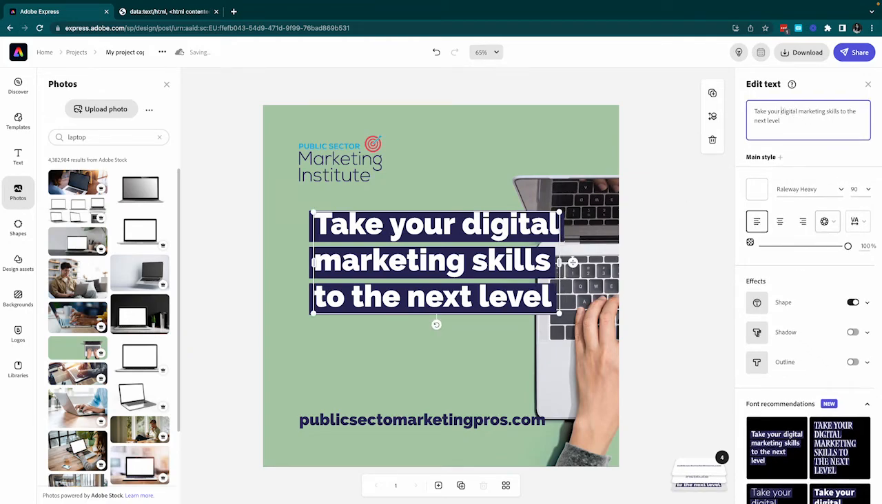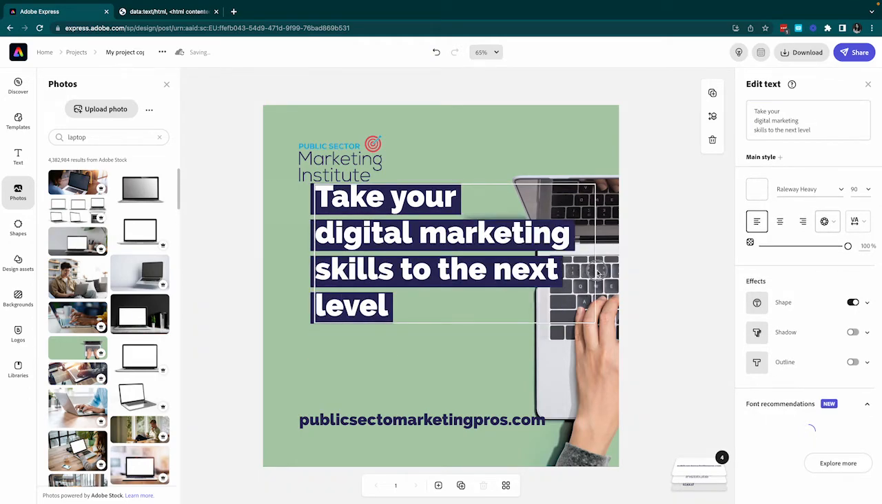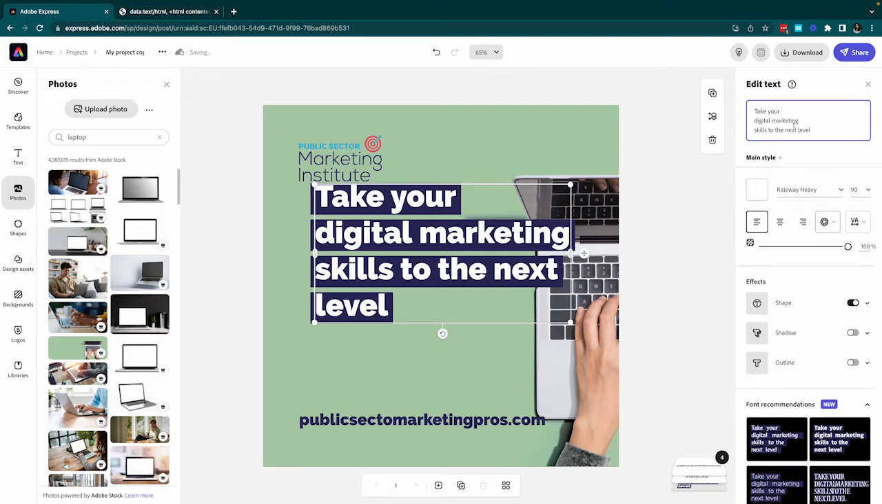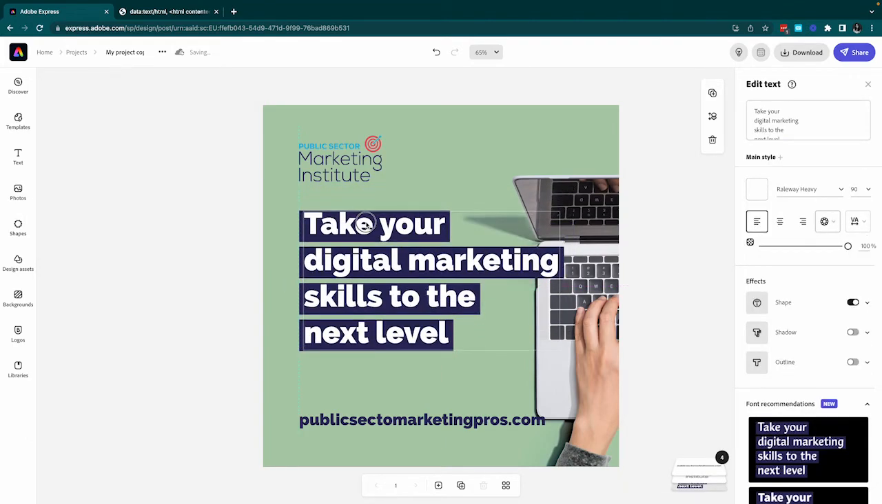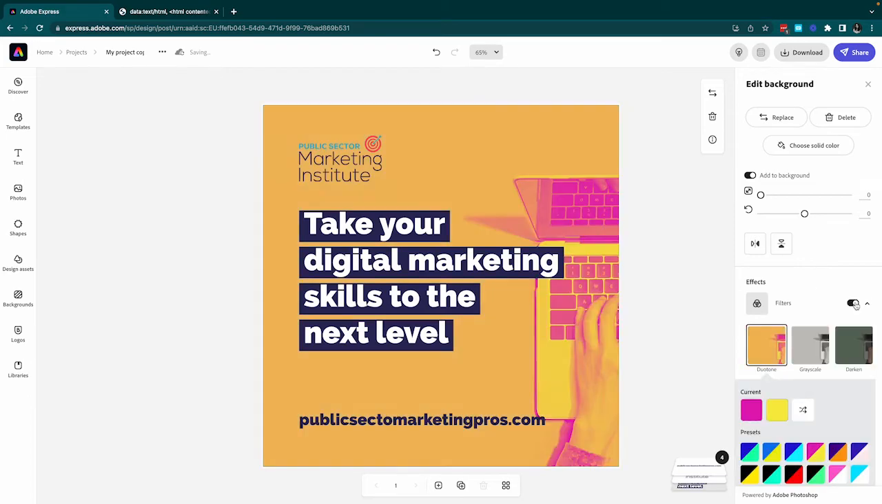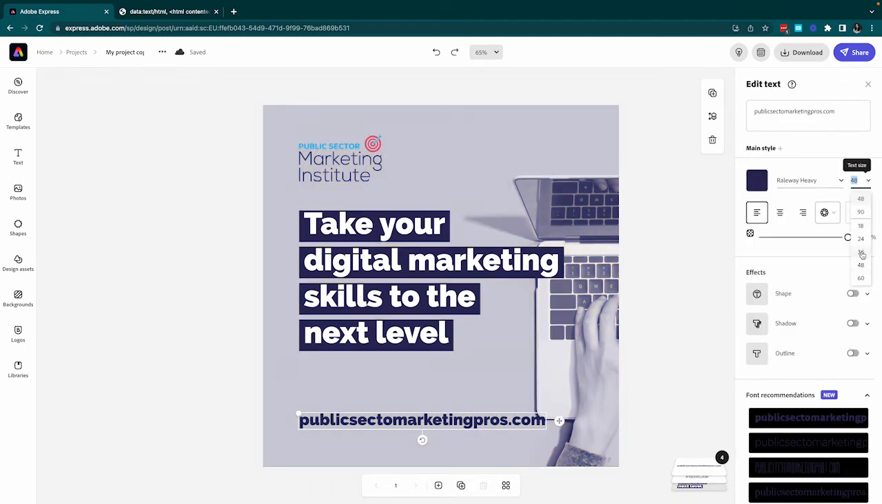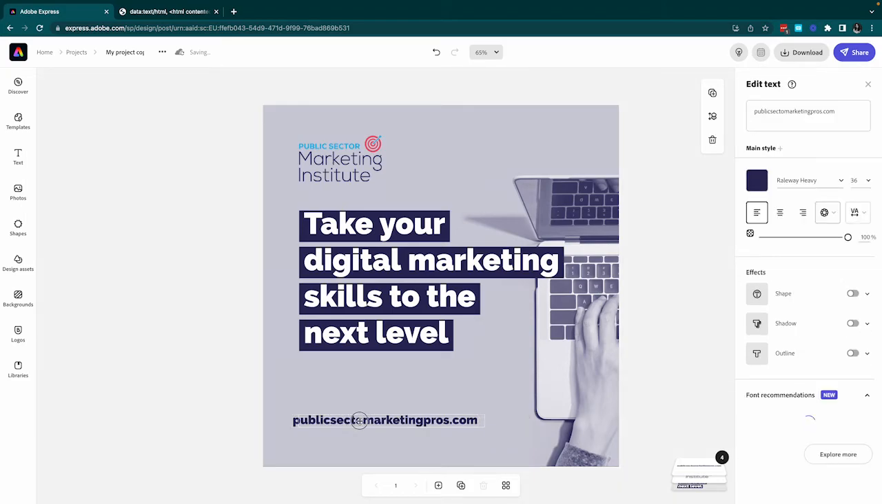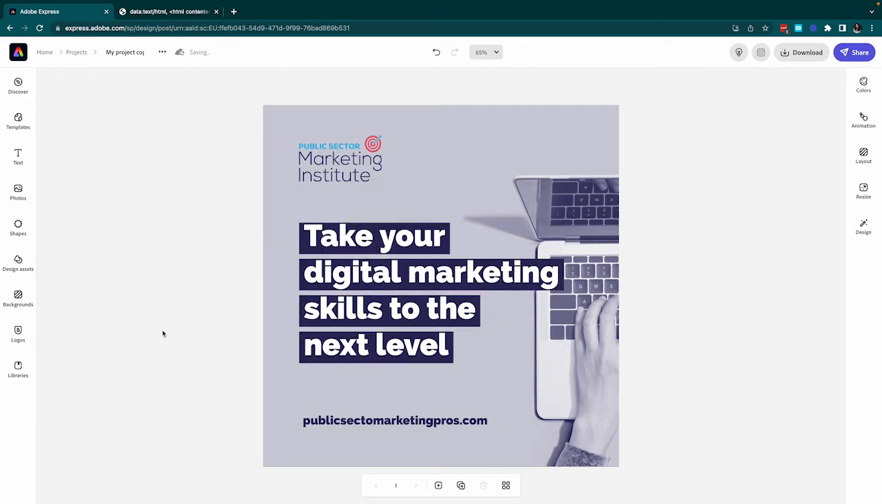So we might add this onto a different line. So yeah, I think that looks better. Then I'll just move that around. You can then add a filter to your image if you want. I quite like this duo tone, and then I'll just customize the colors to match our brand colors. I'll just reduce this as well, just slightly, so that it all fits in neatly and remains legible.